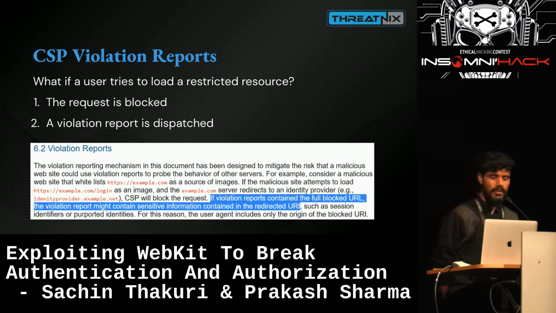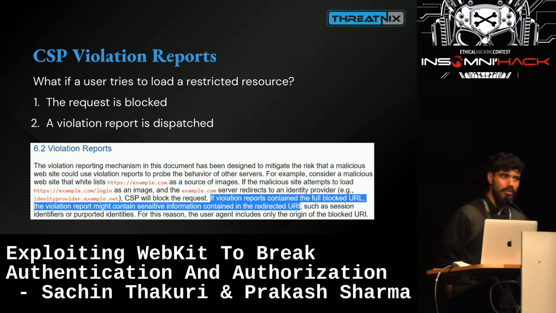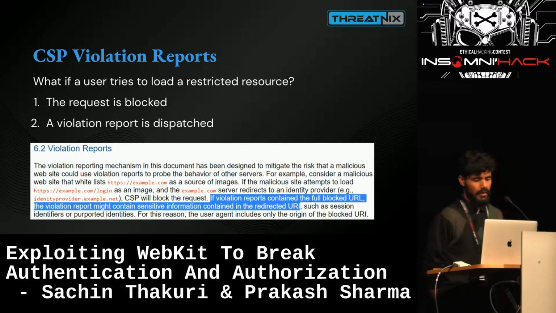So when it comes to CSP, we always have what we call violation reports, because what if a user tries to load a restricted resource, right? In such cases, the browser blocks the request and dispatches a violation report. And there are currently 4 ways to catch a dispatched report: CSP's report-uri directive, report-to, ReportingObserver, and a security policy violation event.